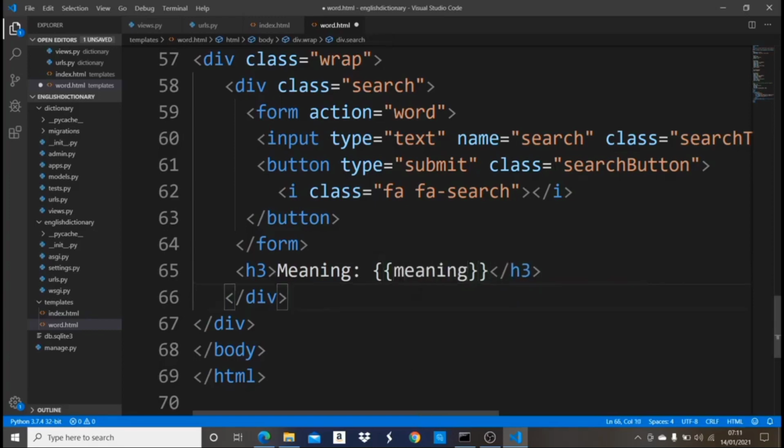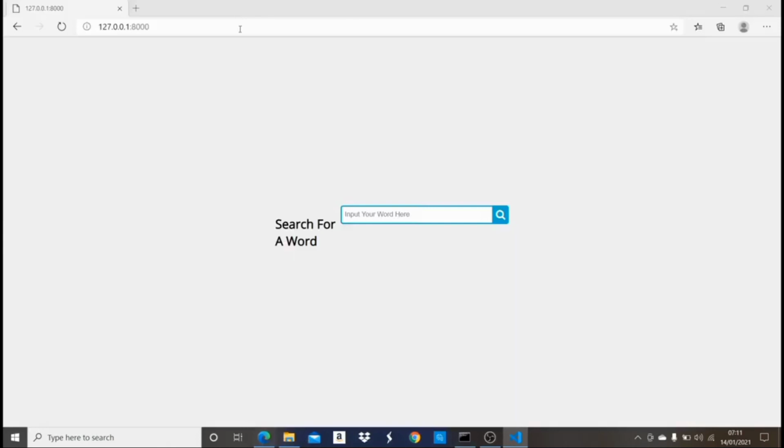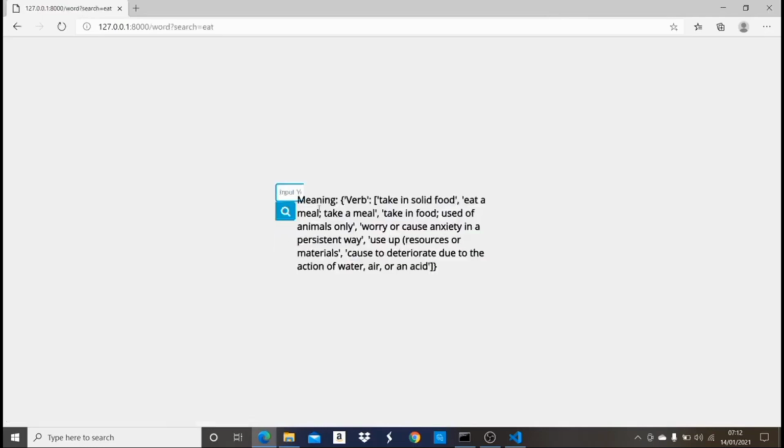So let's just save this, and then come here into our browser and refresh. Let's search for it, and then click on search. Once we click on search, as you can see, it takes us to another page, word search equals it. It says meaning equals all of this. So we just want to get only the first meaning, we don't need the rest, and we need to parse this CSS right here.